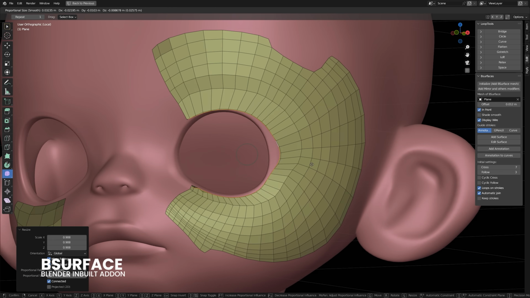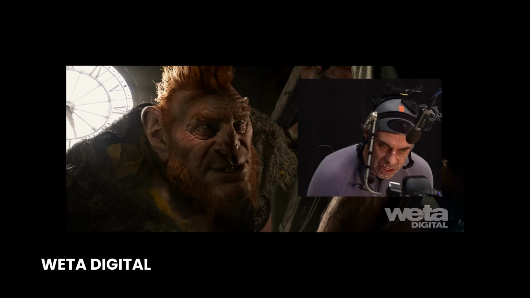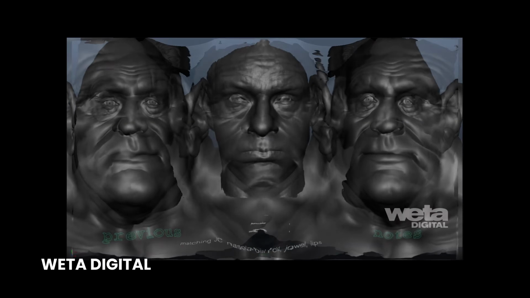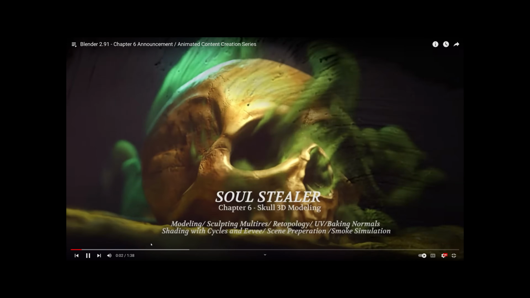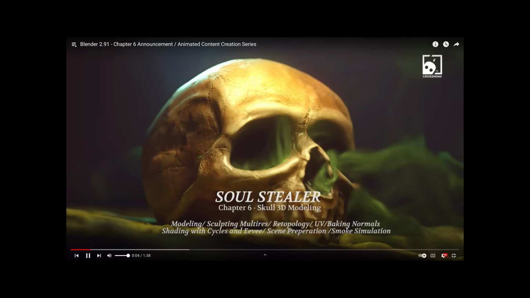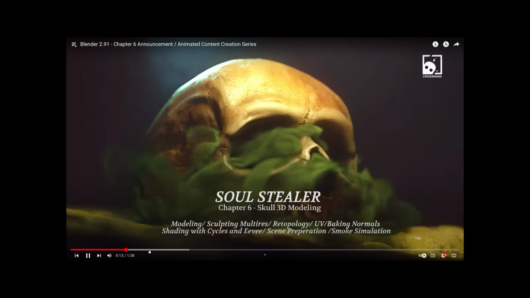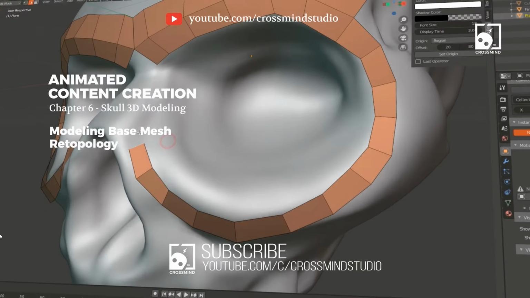Additionally, for highly detailed and complex characters, sculpting or 3D scanning can be utilized to capture intricate details. Subsequently, the model can be retopologized. We discussed this in one of the chapters from the previous series, the animated content creation series. If you are interested, just check chapter number 6.